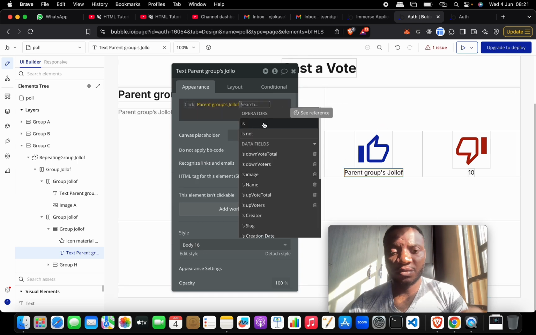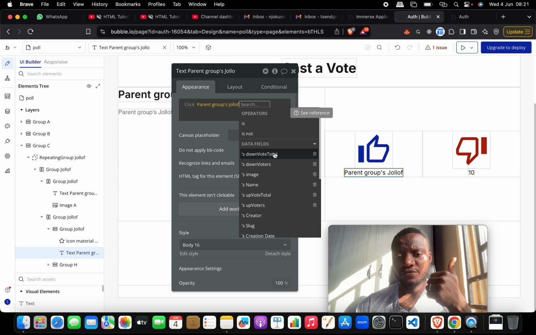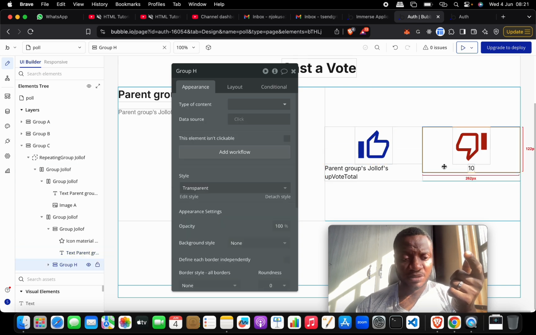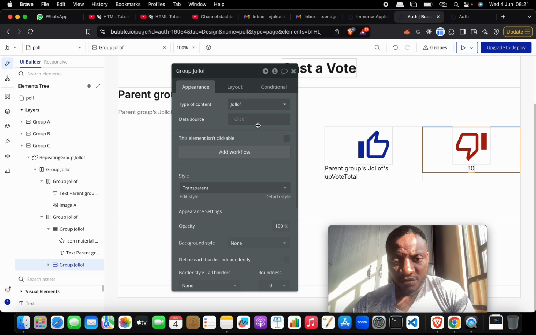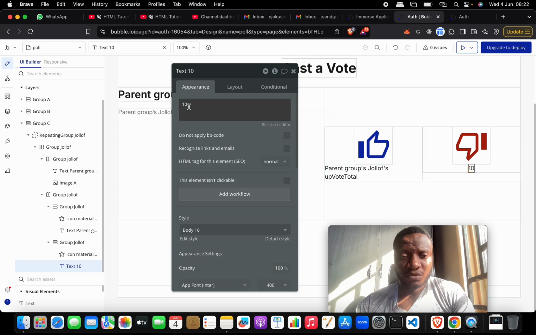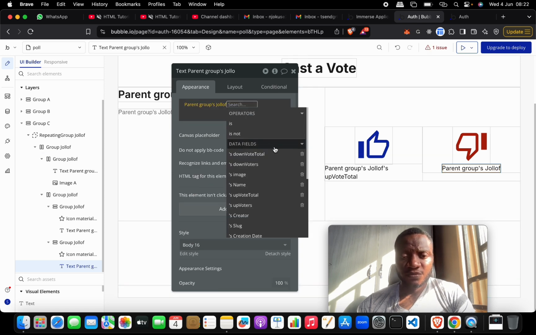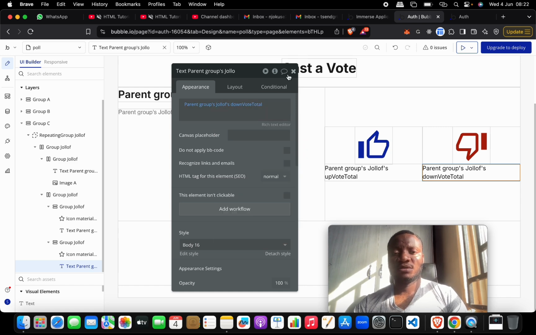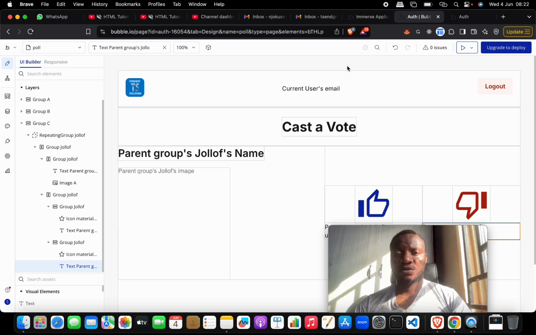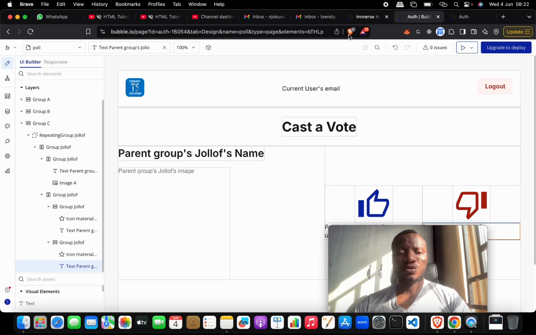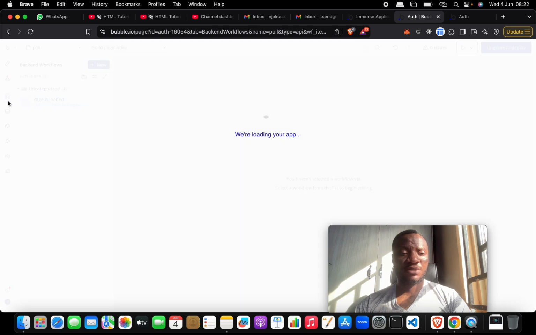Now for the text, parent jollof. So for here we need the total number of downvotes, sorry, of upvotes. So we do upvote total like that. And so we'll do the same thing on this other side. We want to get the jollof, parent group's jollof, and then here we want to also do parent group jollof downvotes total. All right, great. So now that we have this set up, our page should be more or less blank. So it's blank because we don't have anything in our database, so it's going to be blank.